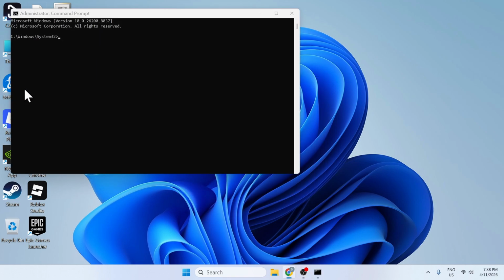So first command is ipconfig /flushDNS. Run this command. Then you want to run another command here, ipconfig /release, and press enter. Then you want to type in the next command. So the third command you want to type in is ipconfig /renew.